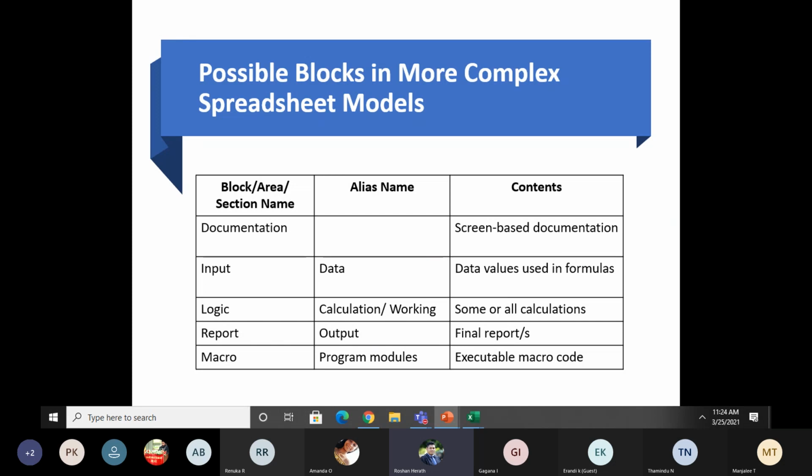Then the report, it's about the output. But the correct name is report, though most of the time we use it as the output, and that is about the final report. So you have seen in our case there was a clear output. And also in a model sometimes you might witness macros.